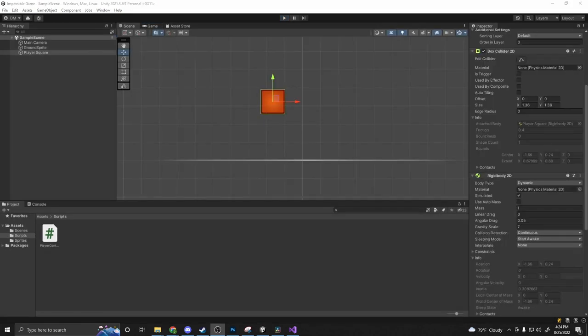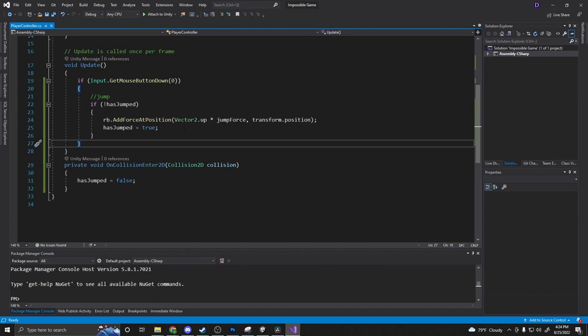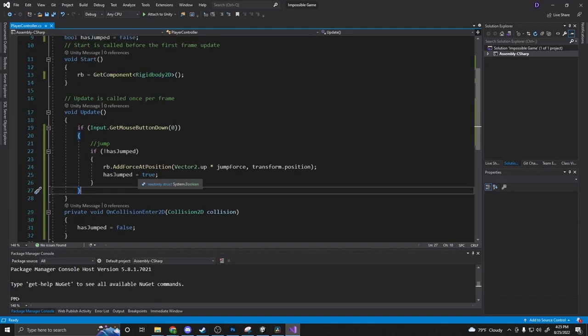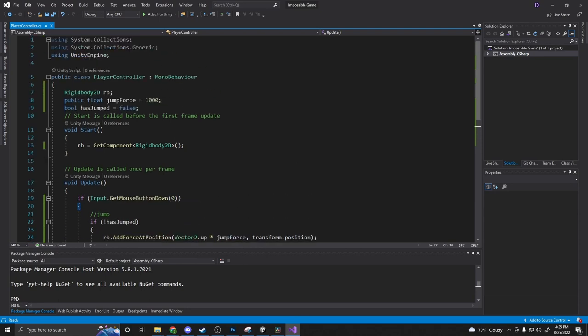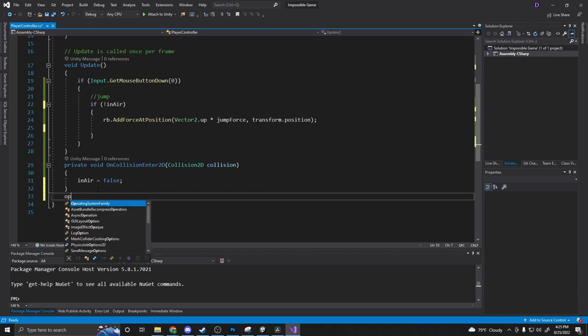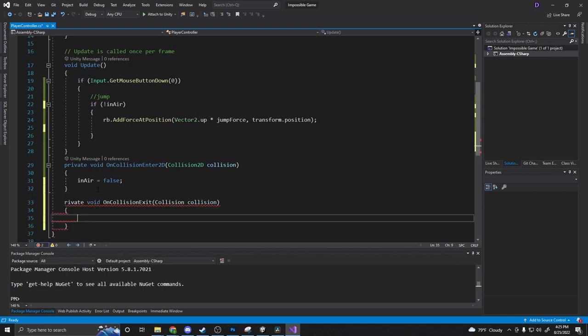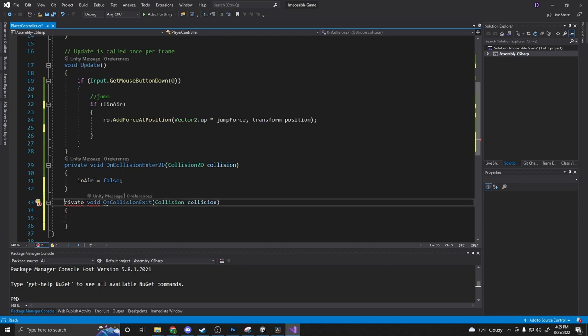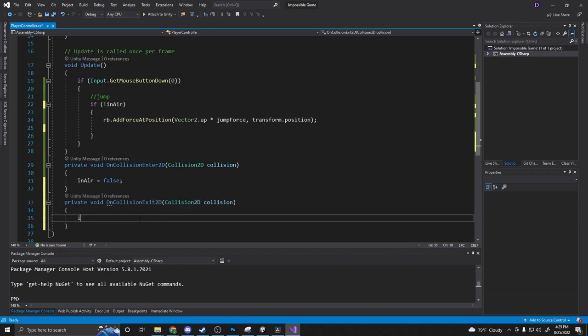Next, we want to add that rotation that happens whenever the player is in the air. Let's go back into here, and we have our has jumped here, but we want the player rotating anytime they're in the air. So rather than using has jumped, we can actually just rename this to in air. Let's say if not in air, remove this, and then in air is equal to false, but we can also say on collision exit 2D, in air is equal to true.